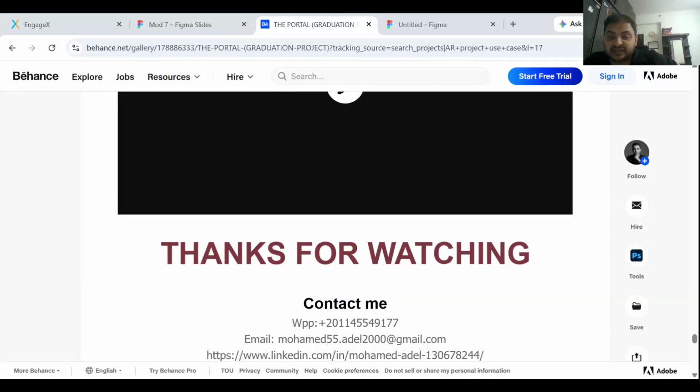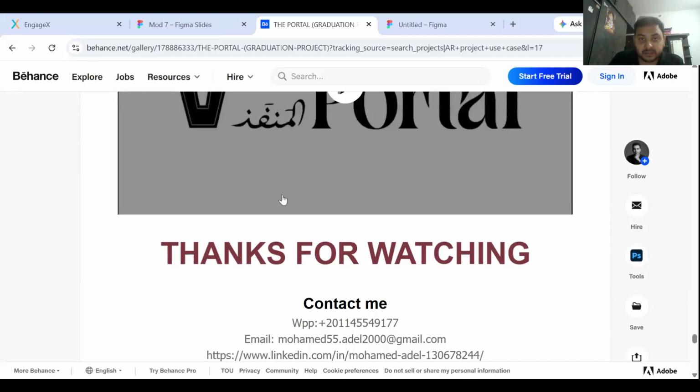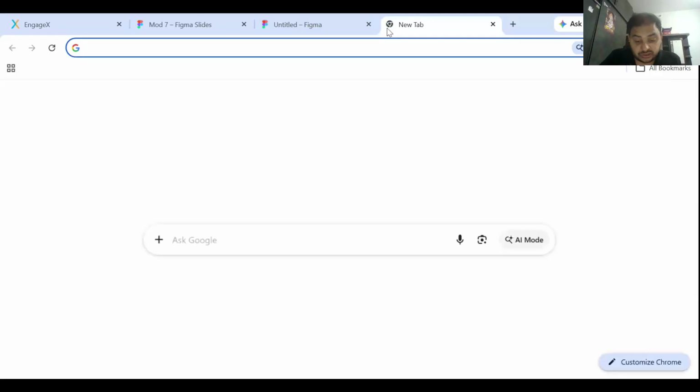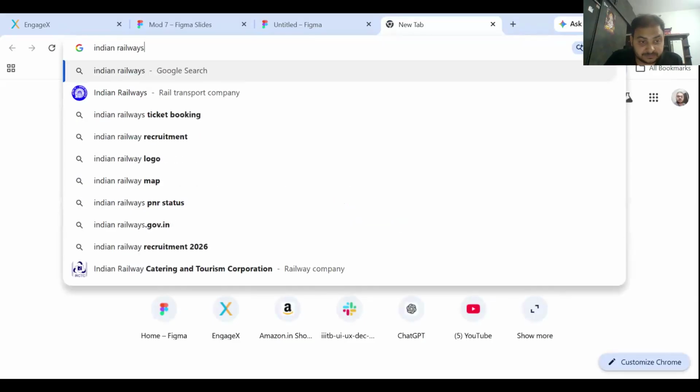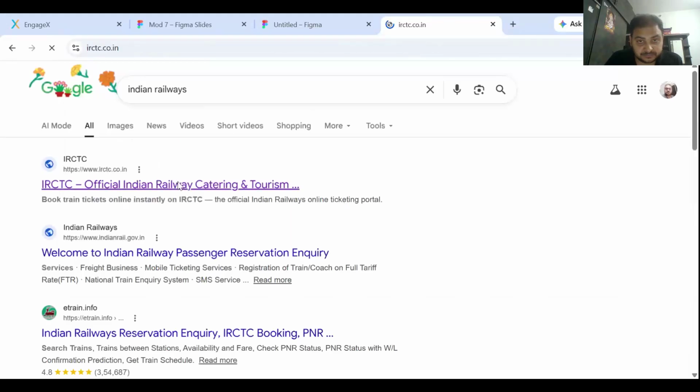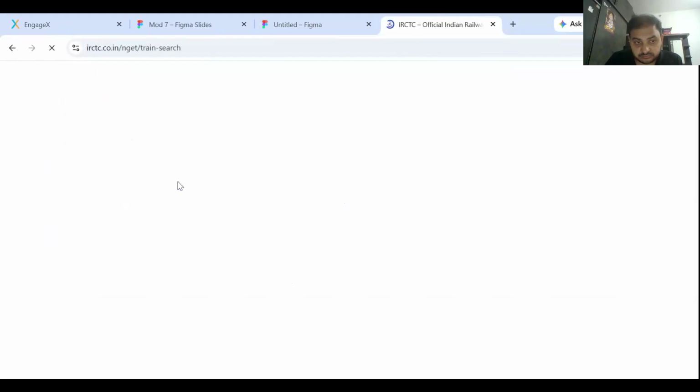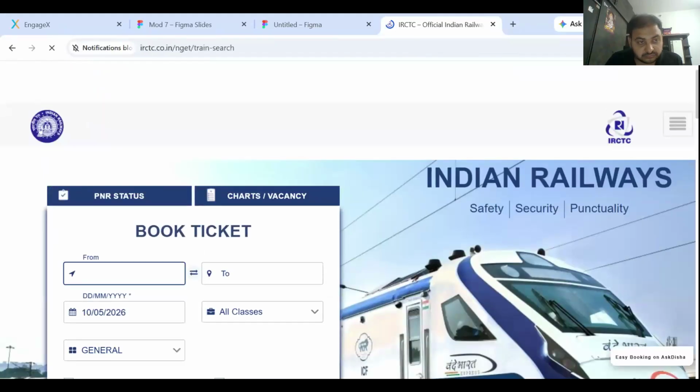Now in Rail Yatri, if you go, I'll showcase that, one second. Let me close this. Indian Railways, right? One second. You see, I think she was earlier also. You see, it asks: Isha, click to book tickets easily with AI.